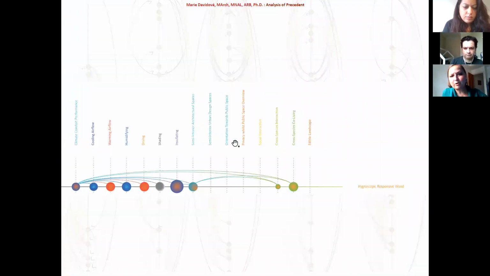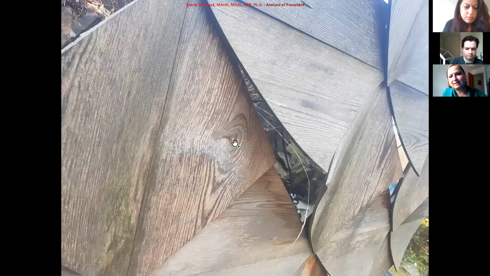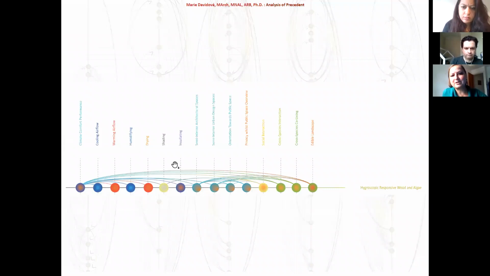So just to map the properties, this facade is breathing when it's dry weather and closing when it's humid weather. All those properties I mapped, and then generated this responsive screen that is bridging all those properties, because we have heat climate extremes and cool climate extremes, and too much humidity, and too big droughts in Central European regions for which this screen was designed. So it was synergizing all those properties based on analysis of those precedents.